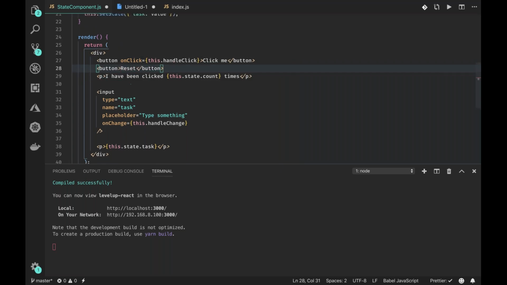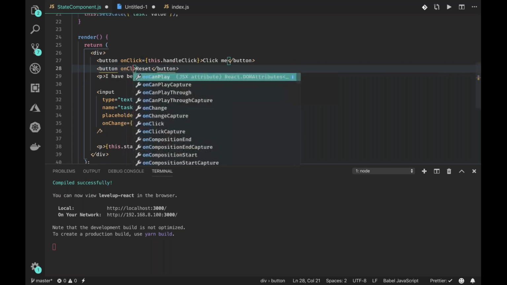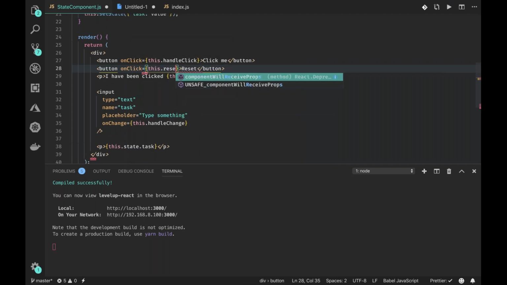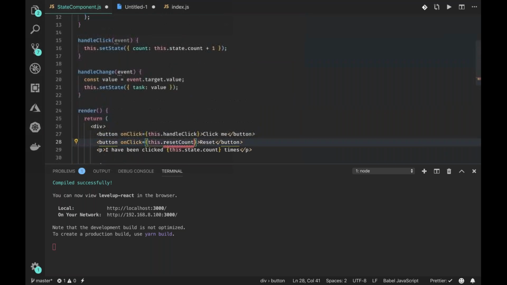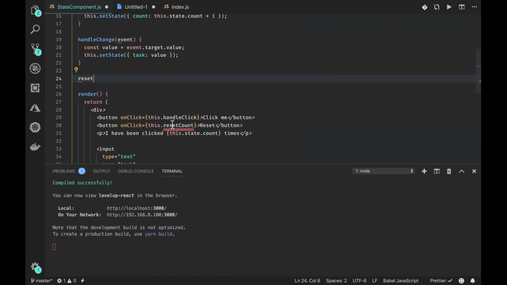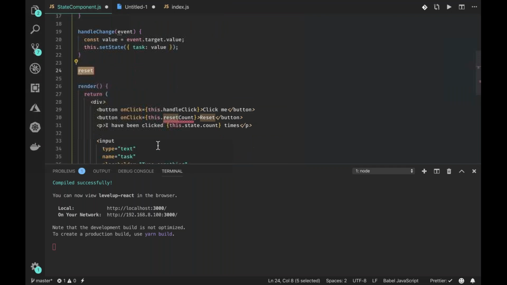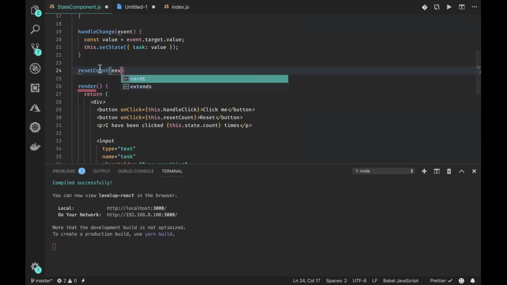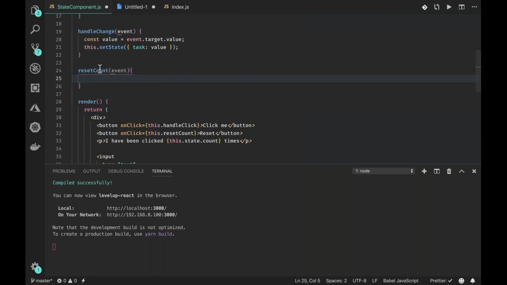Then you add an event handler, like I already said. So you say onClick is equal to this.resetCount. We just create a method called resetCount. The reason why we're creating a separate method is because handleClick and resetCount are two different things. For this particular button, we want that once it is clicked, we reset our count. So resetCount takes in an event, but we don't even need the event at this point. What we want to do here is reset the count to 0.